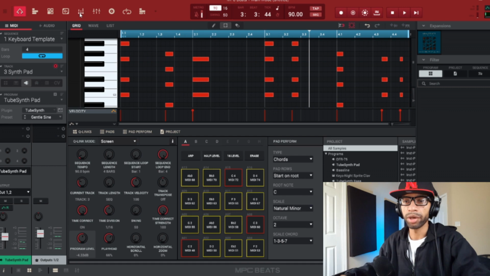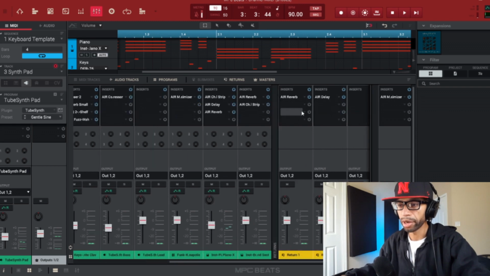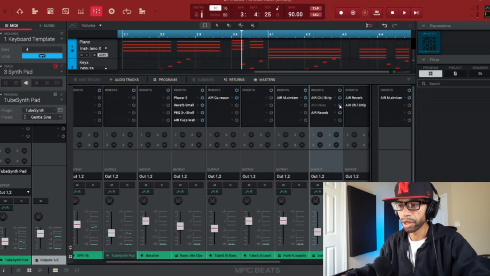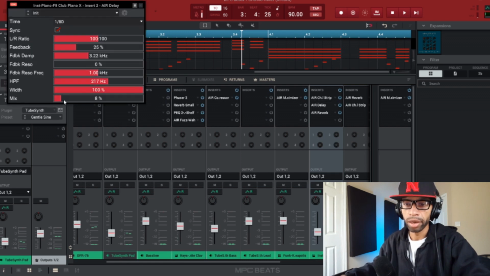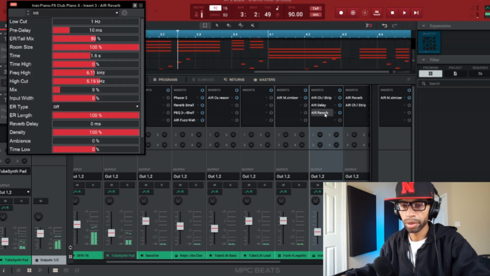All right, so what I'm gonna do is, I didn't plan on doing this for this demonstration, but I'm gonna go ahead and do it. I'm gonna come over here and I'm gonna mess with some of the levels just to level it out. All right, I'm gonna turn up the delay on the piano. I'm gonna turn the reverb up too.